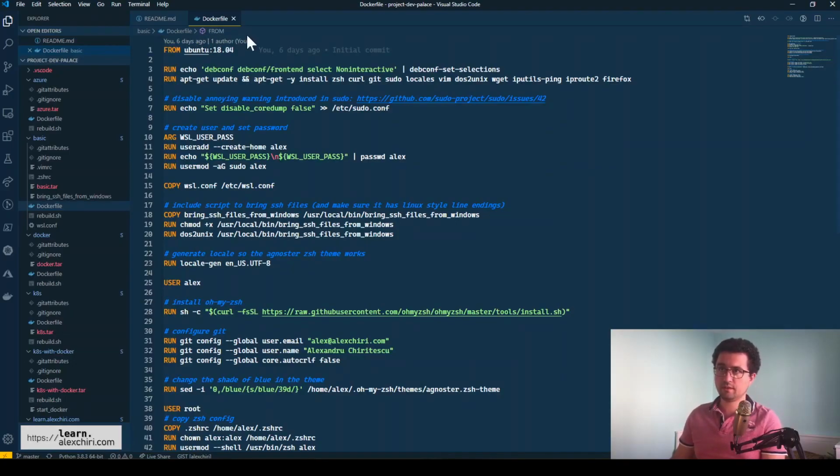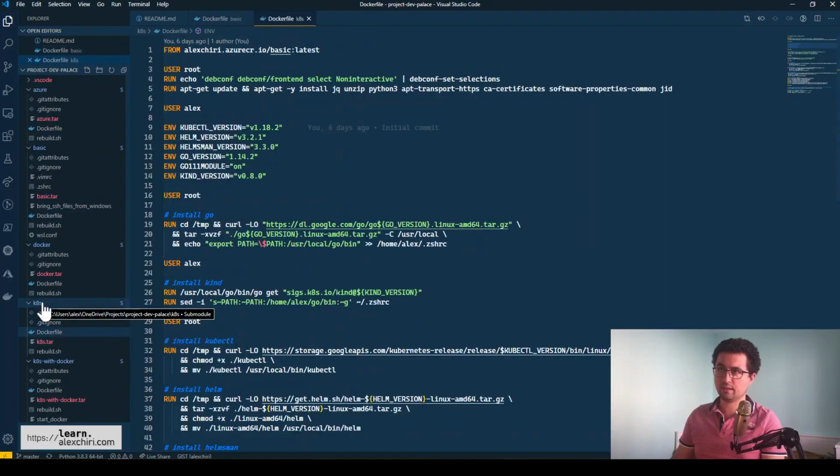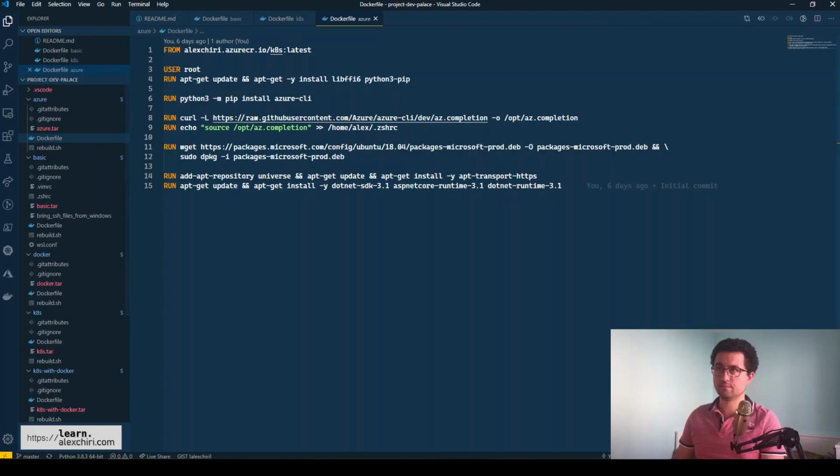On top of this image, there are others. For example, the Kubernetes Docker file depends on basic, and then there is the Azure Docker file that depends on the Kubernetes one. So there's all kinds of dependencies, the idea being to just have images for specific purposes, and you can extend from here as you need.